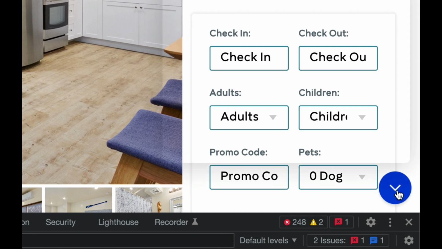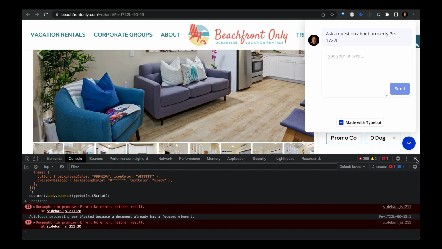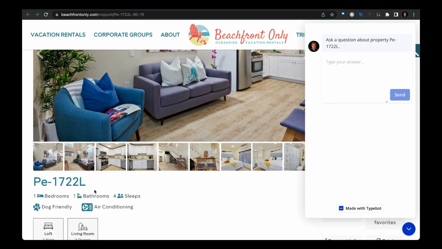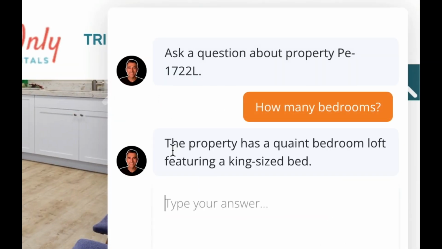So let's activate it. And now our Typebot is telling us to ask a question about this particular property, PE1722. And if I get rid of the console and have a look here, you can see that it matches. Next, I'll ask it how many bedrooms. And it responds with the property has a quaint bedroom loft featuring a king size bed.